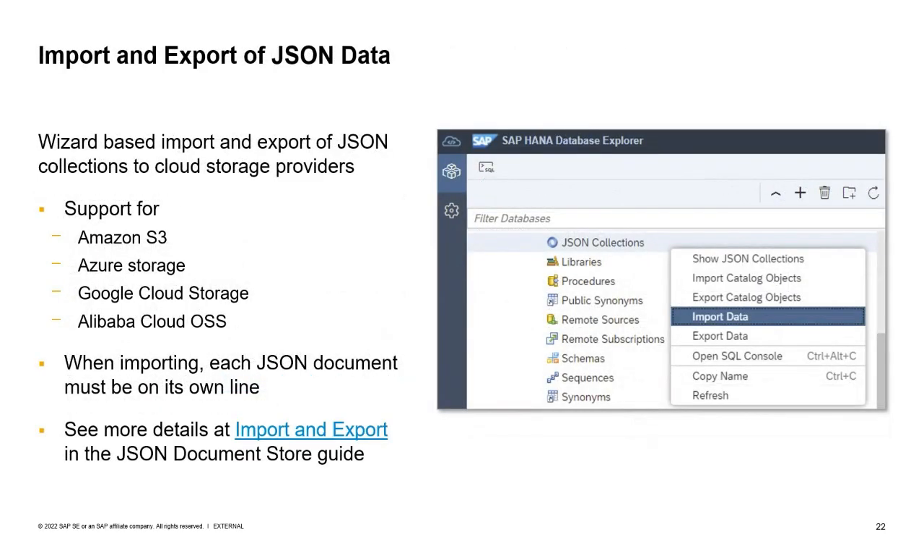The third new feature is around JSON collections. So now the import and export wizards support being able to import JSON to create a collection, or to export a JSON collection.